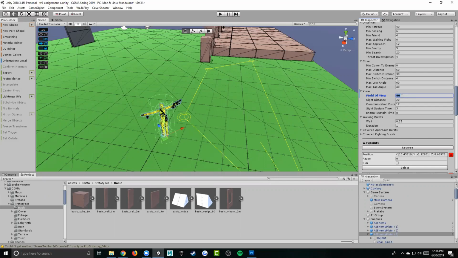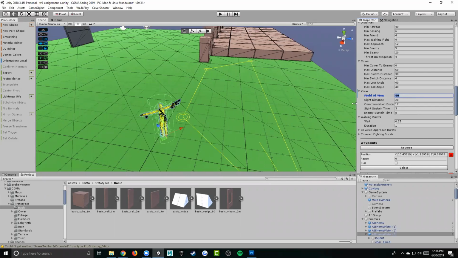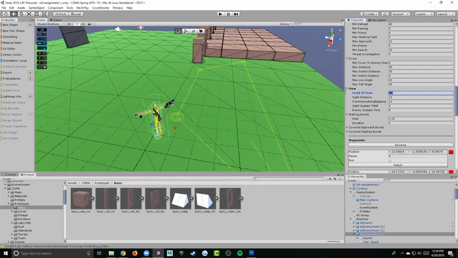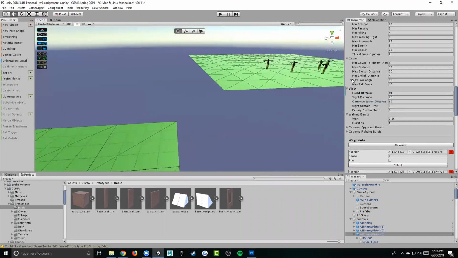One of the big reasons is this communication distance here. As soon as they catch sight of the player or are alerted to where the player is, they telepathically broadcast this over 12 meters in all directions around them in a radius. So what it means is, let me go back over here.